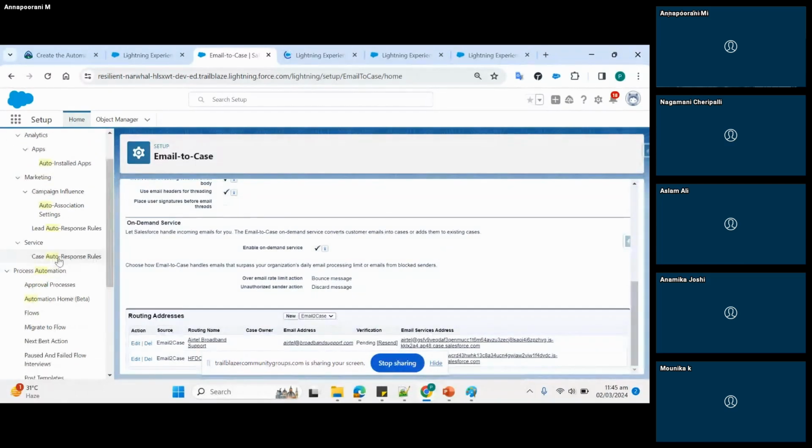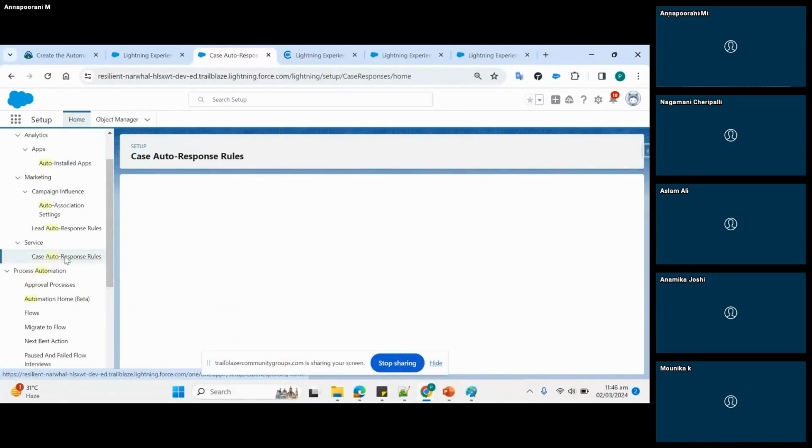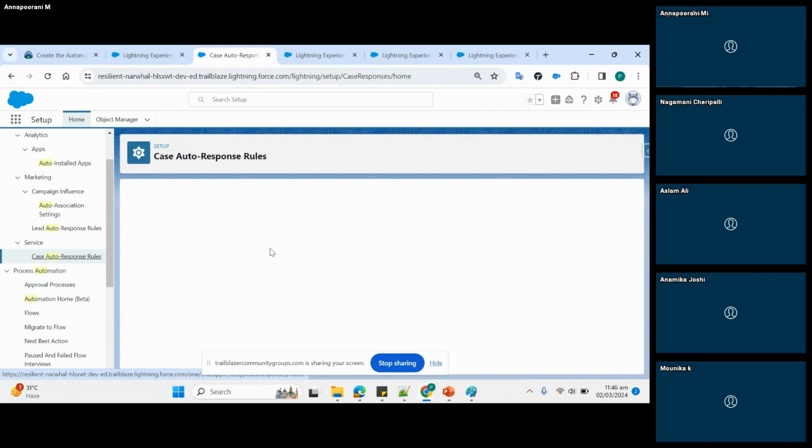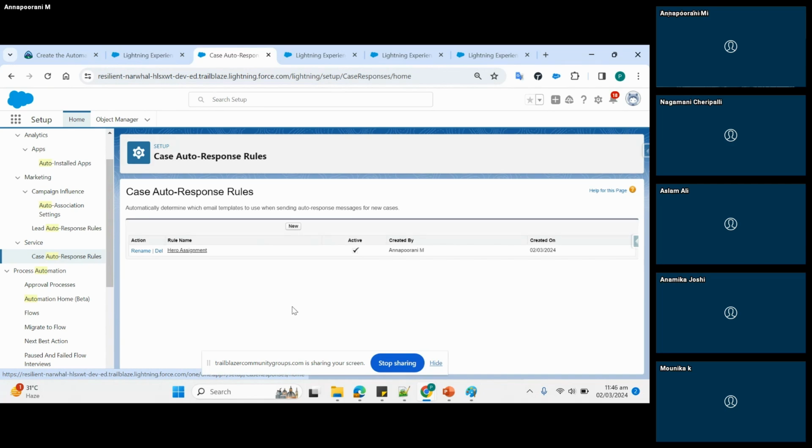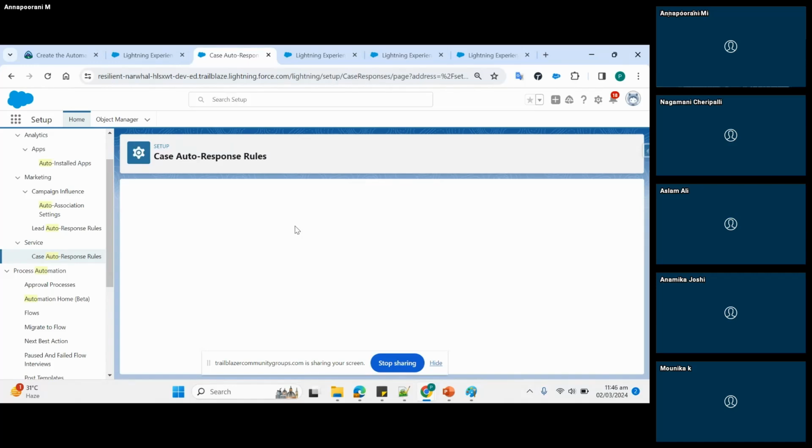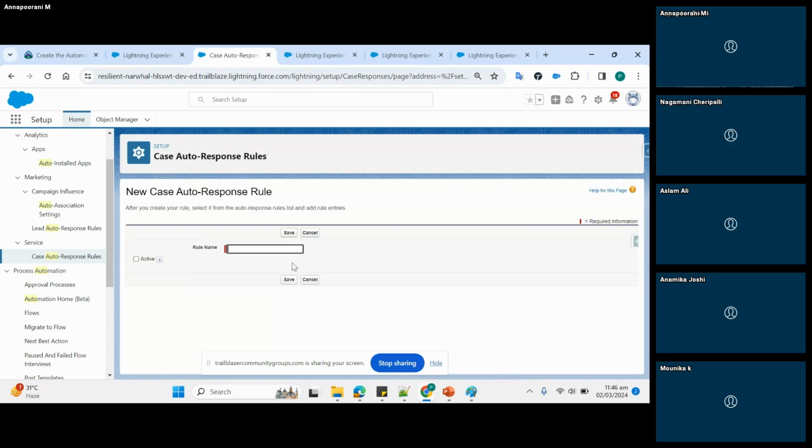You will have these case auto response rules. Click on case auto response rules. Once you click on that, you can create a new one. It's a kind of rule, and at a time only one rule will be active. So we can decide what rule we'll put.